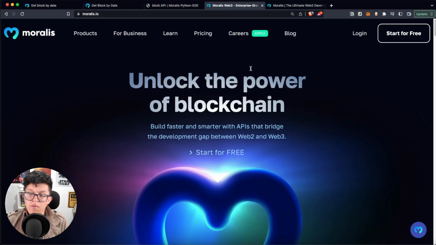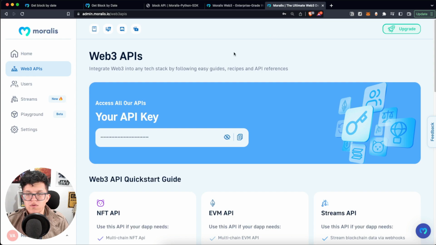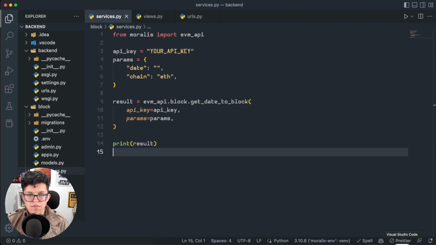So if you don't have a Moralis account yet, this is the part of the video for you to hit pause, go to moralis.io, create your free account, and here on your admin panel, you are going to have access to your free API key. I'm going to copy mine. Back to the code, I'm going to paste it over here.